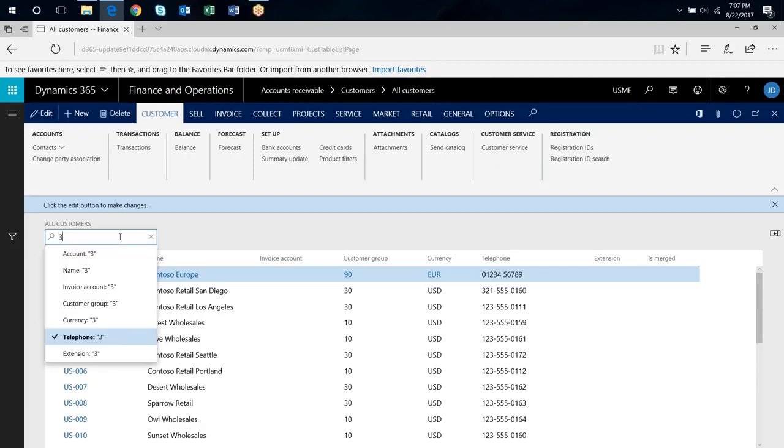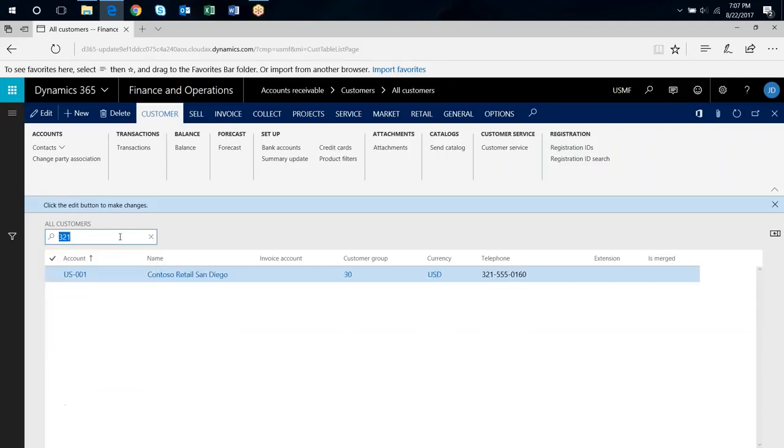So in this example, I want to find my customers that are in area code 321. So I type 321 in the quick filter field, and it shows me all the columns or all the fields that I can search on. Then I would simply select the field that I want to search on, in this case telephone, press enter, and now the system filters my customer list to only the customers that have 321 as their area code.